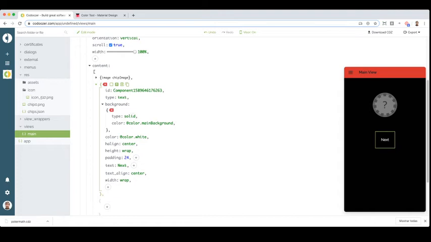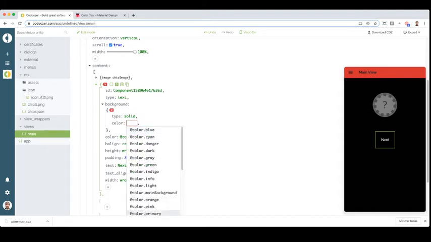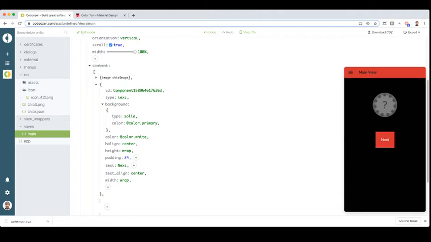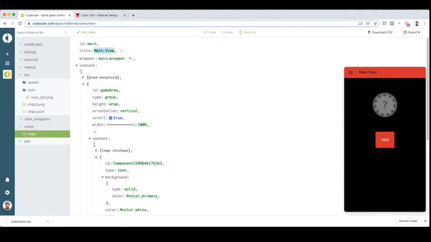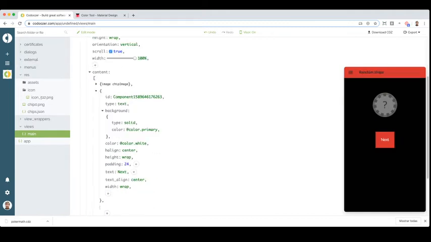Where is it? Okay. I think here I could use the primary. Okay, it's going to be red, the same as the action bar. Well, I should also change the name. Random tip. Let's call this view random tips. Okay. Maybe I should show this in white.